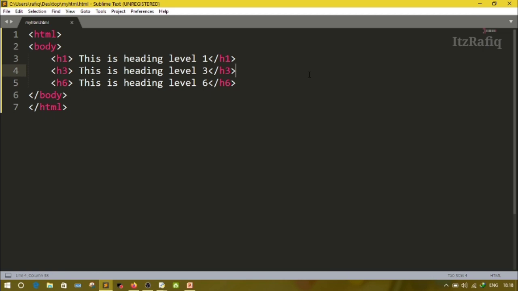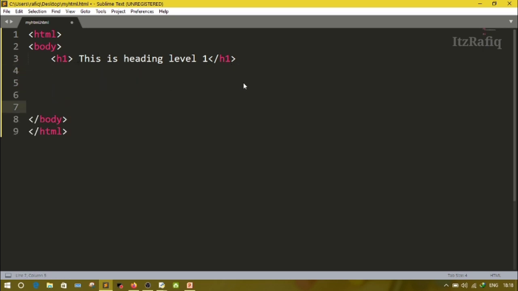The next tag is the paragraph tag. Paragraph tags are mainly used to define paragraphs in our HTML document. While writing an HTML document, all kinds of spaces are ignored, including blank lines, enter keys, and so on. Suppose here I have written, this is a heading. After that I have left some empty lines. Then I wrote here, this is paragraph 1.